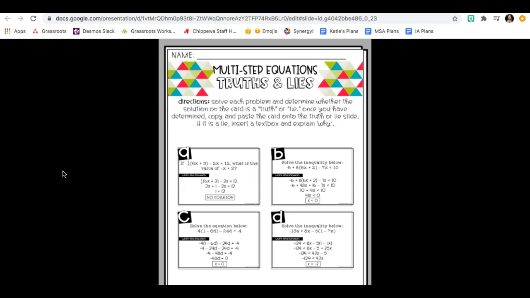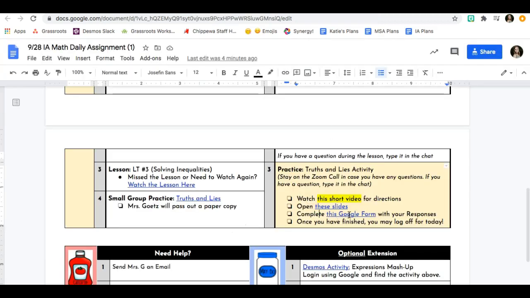Type your questions in the chat if you have any while you're working. Otherwise, as soon as you submit this Google form with your responses, you are done for today and you may log off. Great work.